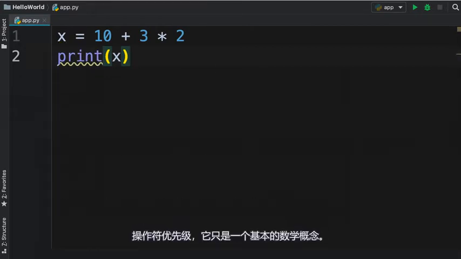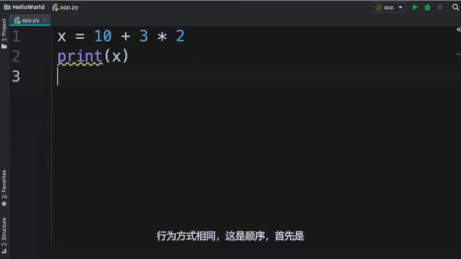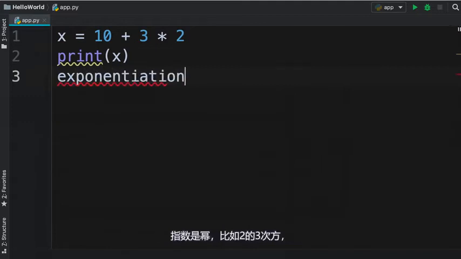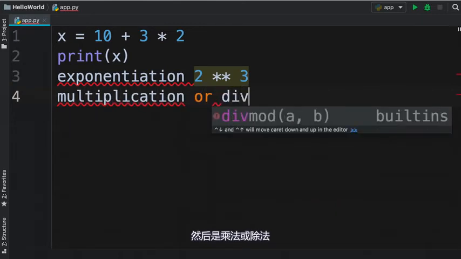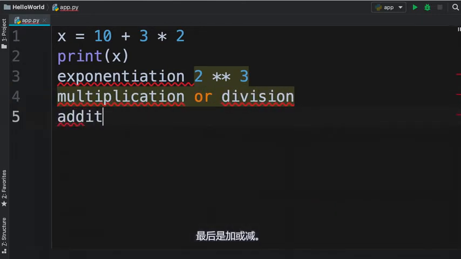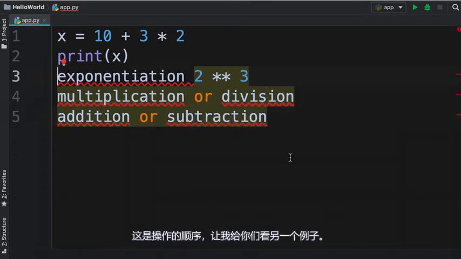So this is what we call operator precedence. It's just a basic math concept. It's not about the Python programming language. So all the other programming languages behave the same way. So here's the order. First we have the exponentiation, which is the power, like 2 to the power of 3. Then we have multiplication or division. And finally we have addition or subtraction. This is the order of operations.